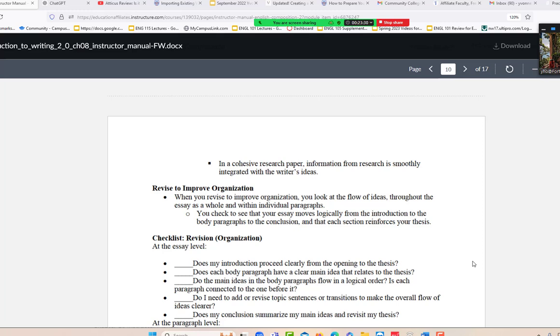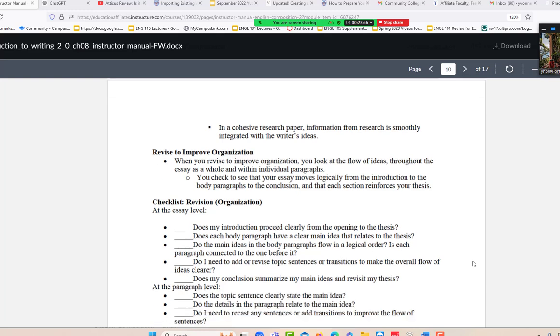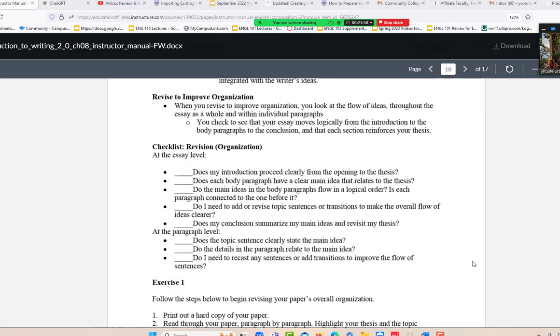So revise to improve. When you revise to improve organization, you look at the flow of ideas throughout the essay as a whole and within individual paragraphs. You check to see that your essay moves logically from the introduction to the body paragraphs to the conclusion, that each section reinforces your thesis. So you can use this checklist to make sure that you are properly revising your essay for proper organization.